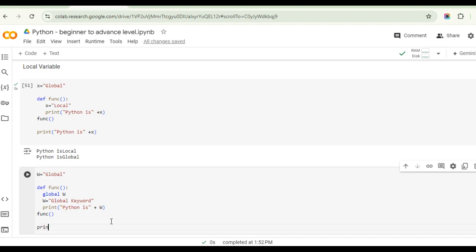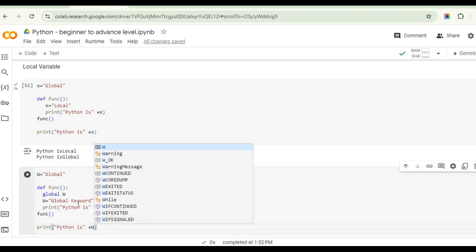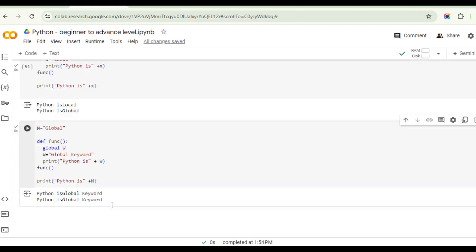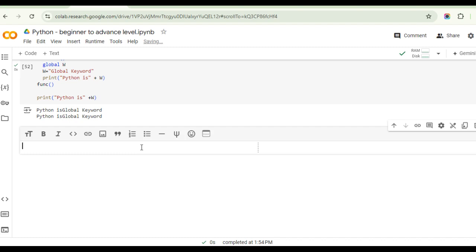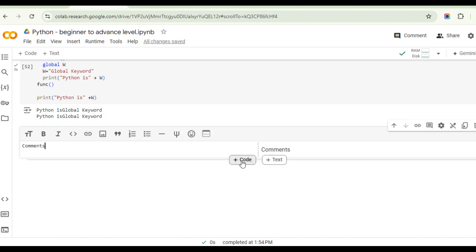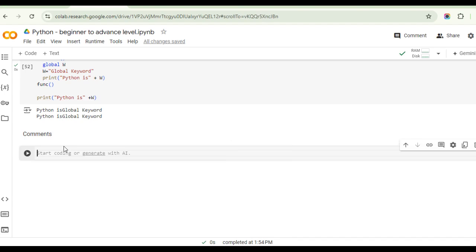Let's execute. We can type in the function. For execution there is no need to print, we are simply calling the function here. And let's take another print statement in which we are using w. Here also it will take the global value. So for both outputs, "Python is global keyword", "Python is global keyword". For both it is using the global variable. Once the global keyword is used, whether local or global, all use the same variable.